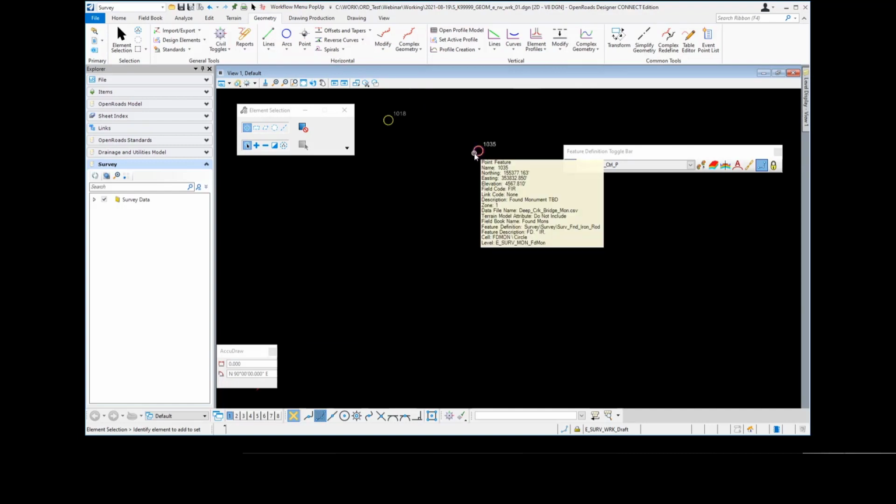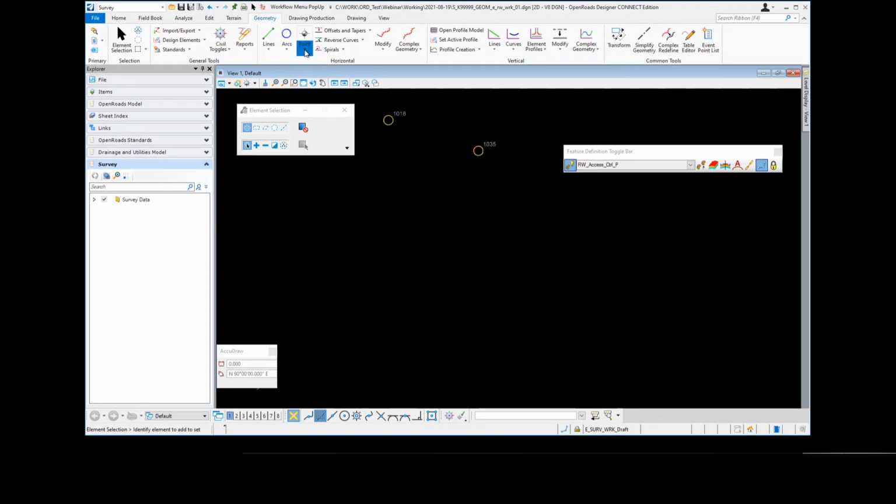Notice here in this drawing, I have some monuments that I've already brought in from data. And what you're seeing here is a civil element. It has all of this additional information built into it. Names, field codes, descriptions. That's because it is a survey point. If we were to place a geometry point, this just becomes a horizontal point.